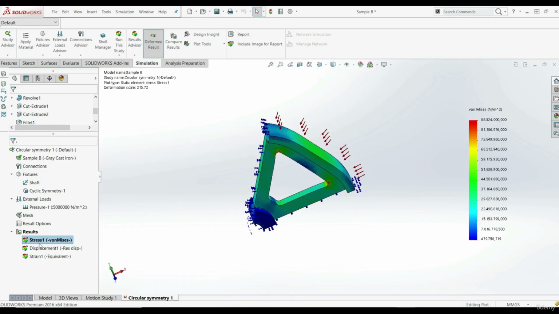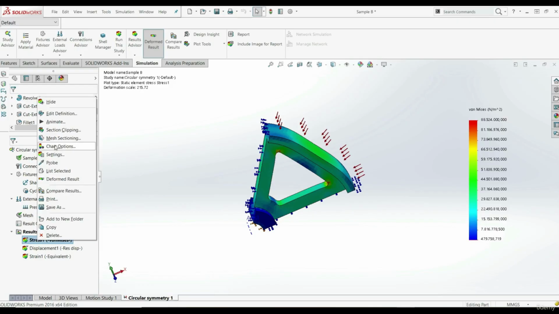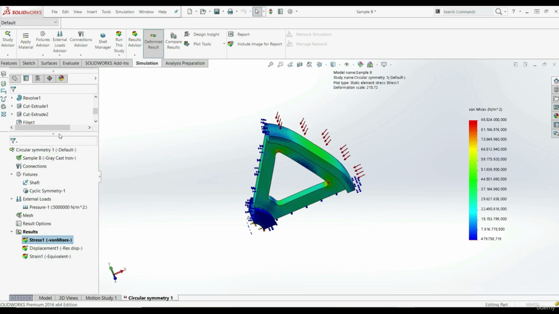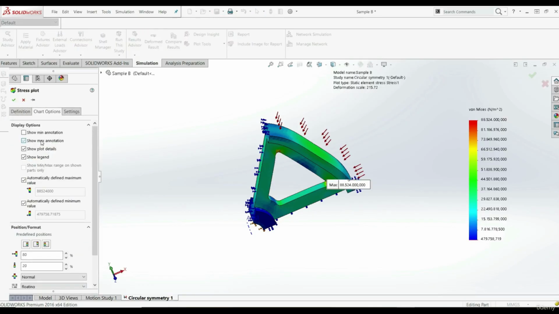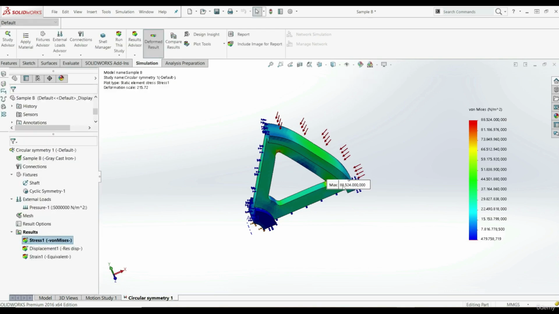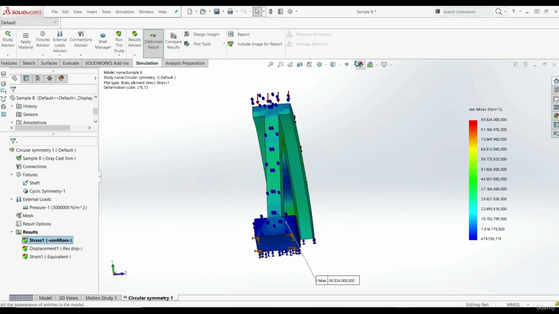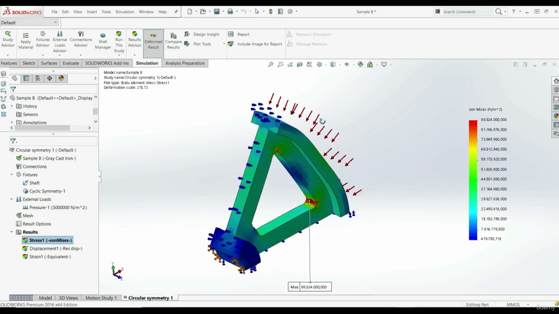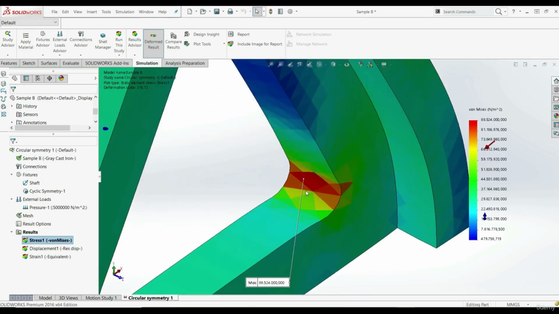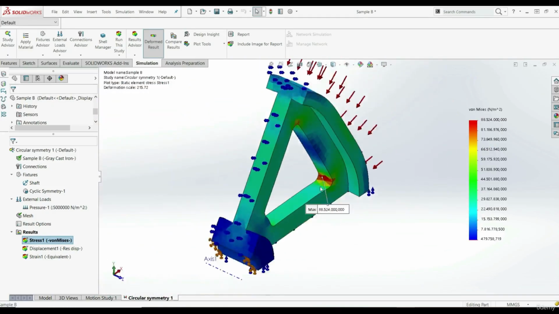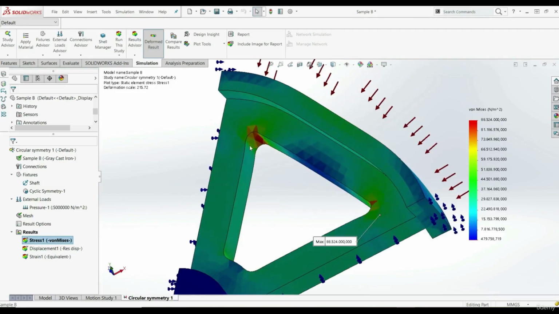So we got our results: stress, displacement, and strain. Here we can see the minimum stress and the maximum stress. We can right click on the stress, chart options, and let's show maximum stress. Let's see. So as you see, we have a maximum stress here inside here, as well here on the other side.